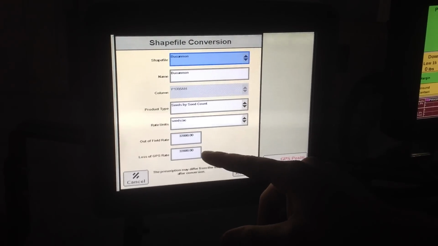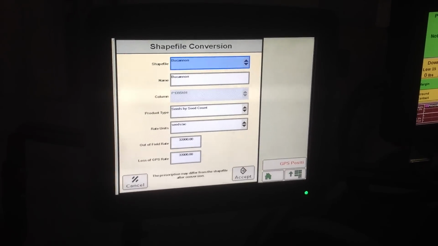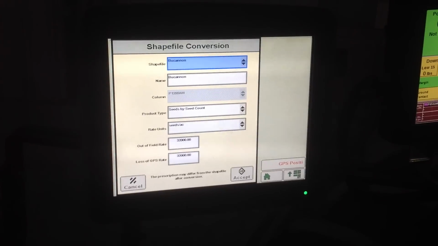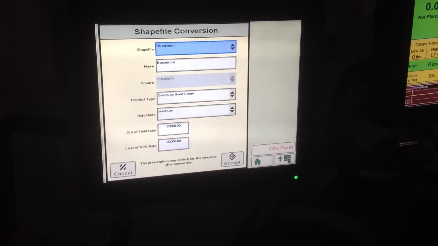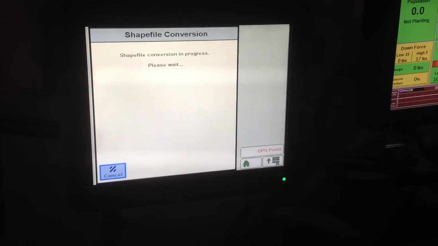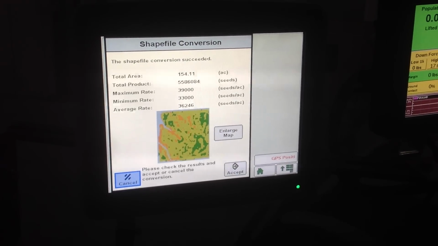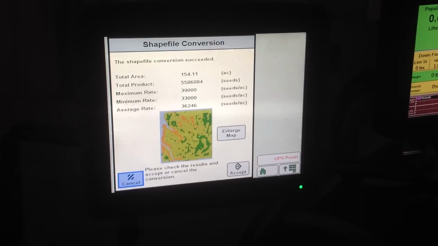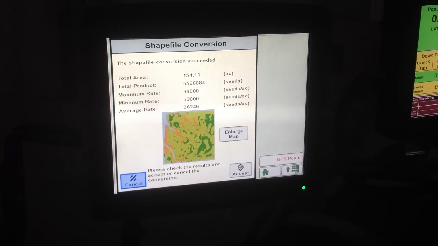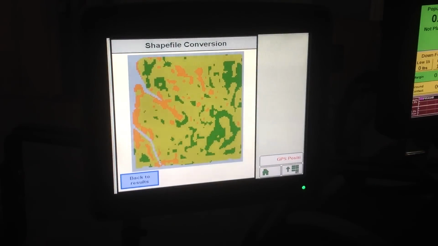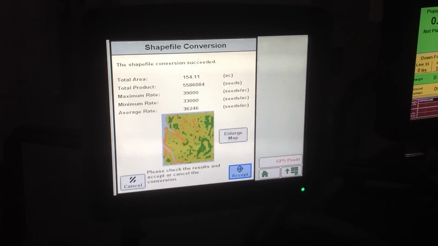and then we want to make sure down here at the bottom to put in out of field rate and loss of GPS rate. You guys can select those when you're putting this together, what your comfortable seeding rate is. So those are already in, so we want to hit accept. It's going to convert the shape file right now, and you can see we brought up the shape file, and we've got a range here of 33 to 39,000, and then you can also click on this map to see it, and then we're going to hit accept.